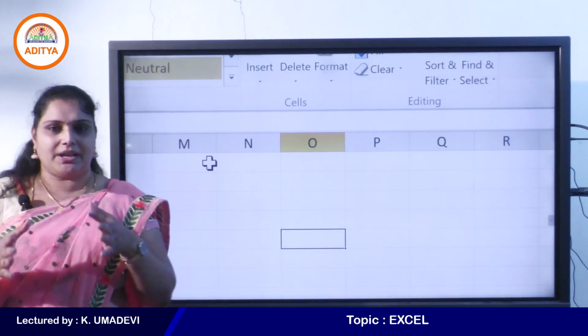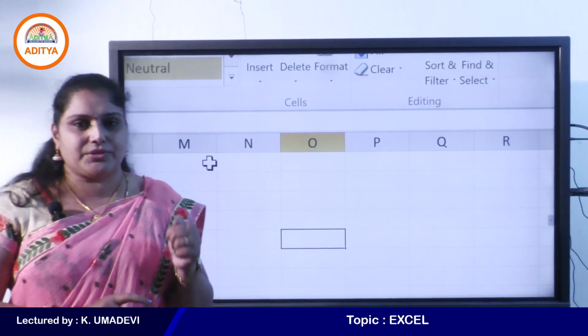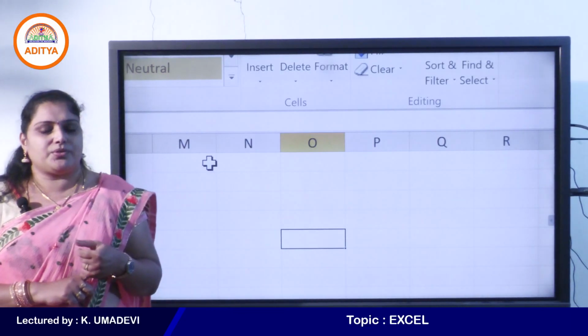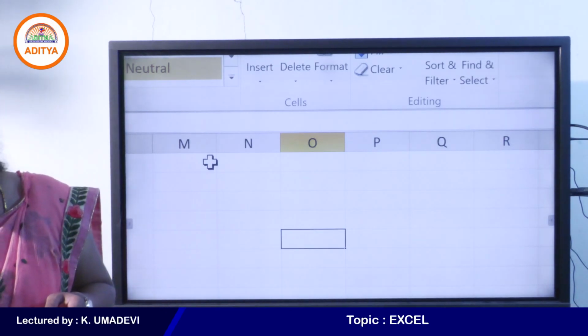See, we have so many types of comparison operators: greater than, less than, equal to, greater than or equal to, less than or equal to. So just think about that.